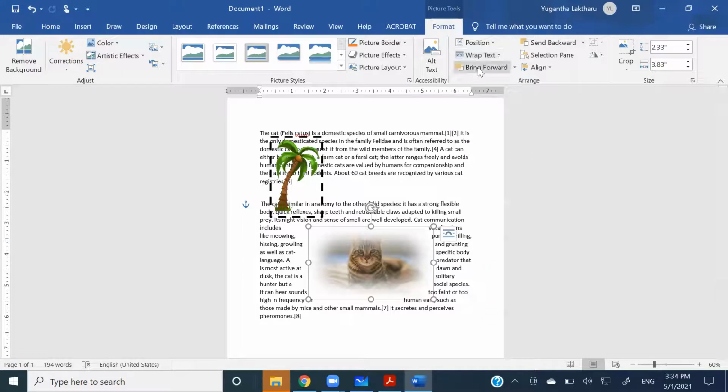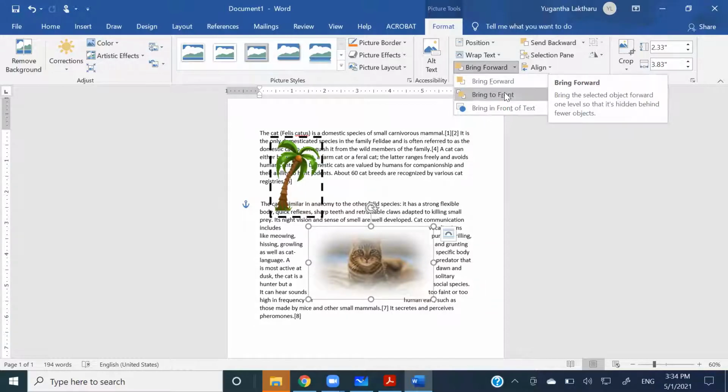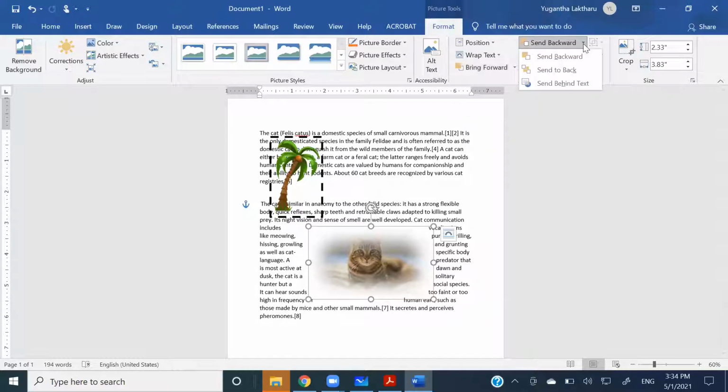Now this is bring forward, and under that particular menu you have bring forward, bring to front, and send backward, send to back. There are two of them. Now this is needed for situations like this.